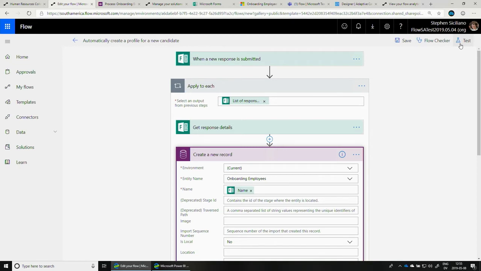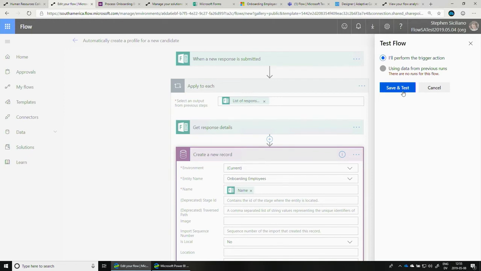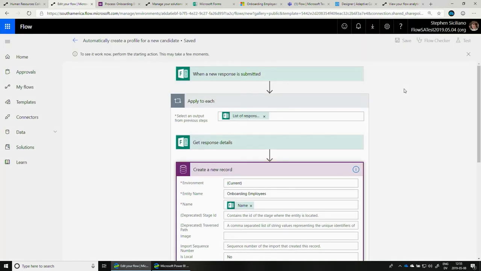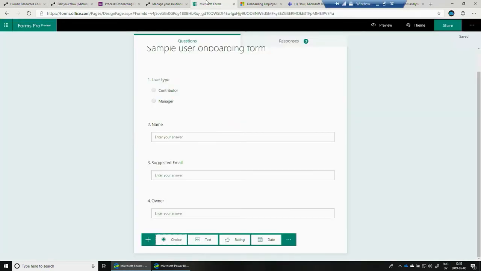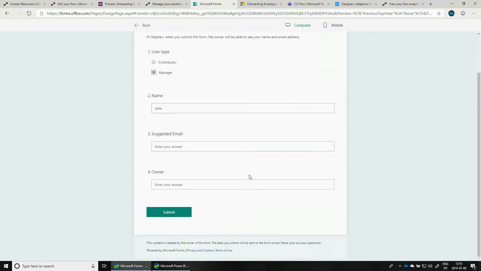So whenever you're building out flows, I always recommend testing them first. And you can test it by performing the trigger action. So I'm going to say I'm going to perform the trigger action. So what I need to do now is switch over to Microsoft Forms. And if I preview this form, I can suggest a new employee. I already used David. I'll use John. And John, let's say, is going to be a manager. I can suggest an email. And I am going to be the owner.